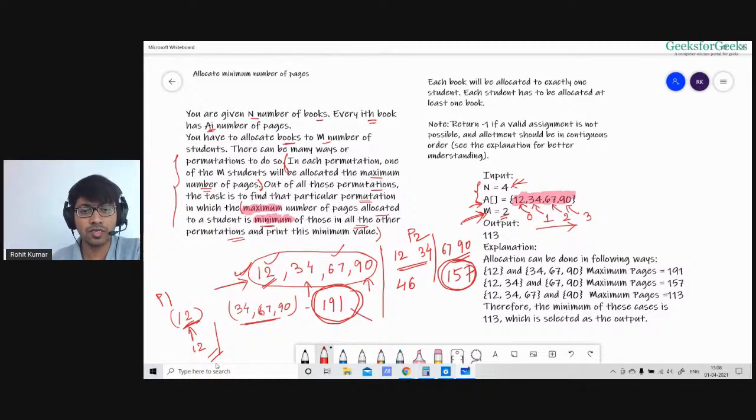So the question is asking that out of this, you need to return the minimum. If I consider only these two permutations, then the answer will be 157, which is not the answer for this sample input, obviously, because I have not considered other permutations. But just to give you an idea of this line, you need to form all your permutations, check the number of pages distributed among your students, and in each permutation, first take the maximum allocated pages to a student, then out of those maximums, take the minimum one.